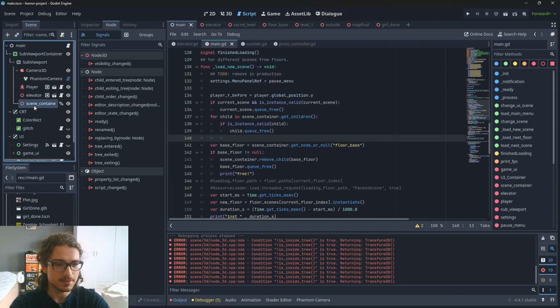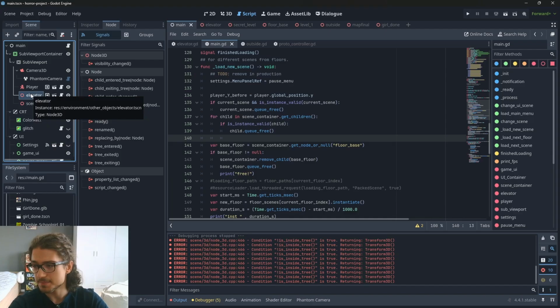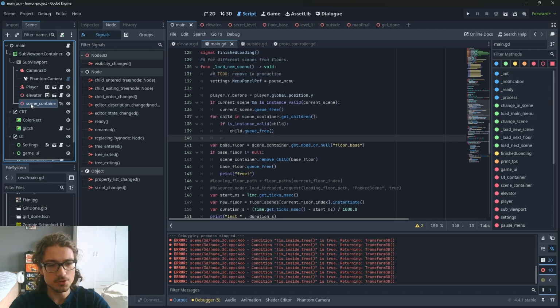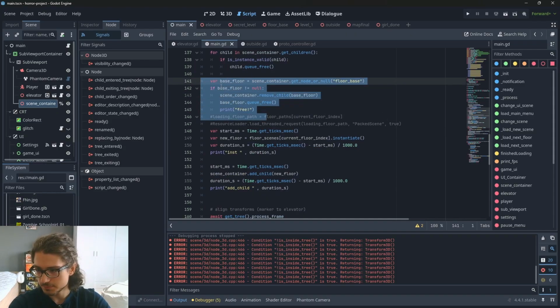So in game, this is the main node. This is like the whole game controller and everything in the game. The elevator is also here in my implementation, but you could do it otherwise if you want to spawn the elevator dynamically or something like that. The new floors and other things with it will be spawned here in this scene container, so I know exactly where it is. So I check if there's a current scene and then I free it. And you don't have to worry about this line. I'll explain it in just a second.